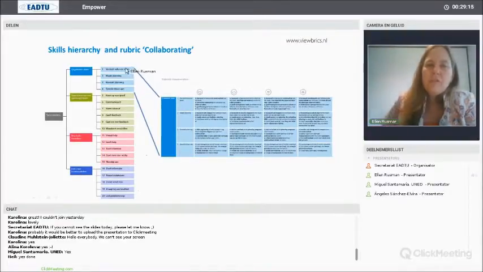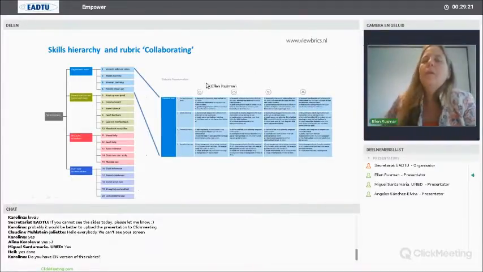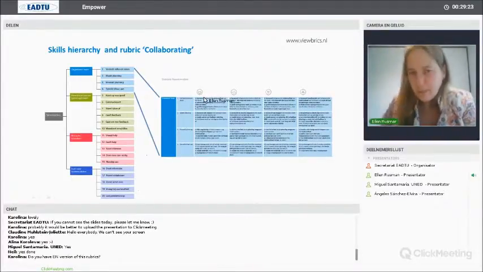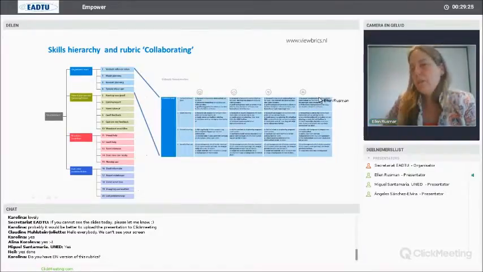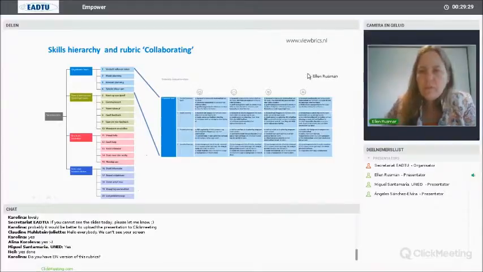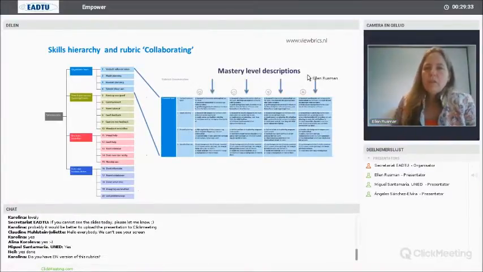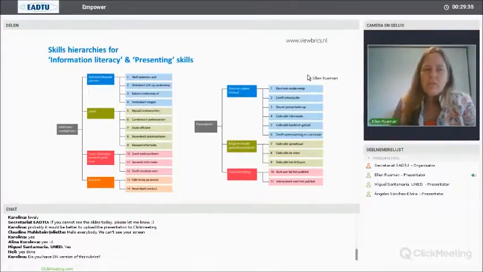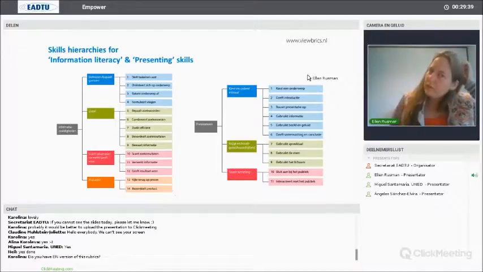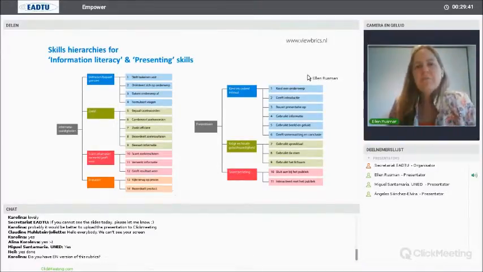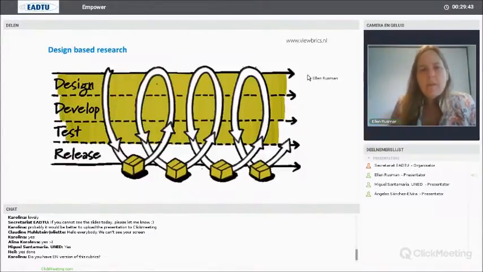And for each sub-skill, we developed 4 mastery level descriptions, starting with the ones you finally need to reach, and until the lowest level that is expected for this specific target group at the moment. So these are the examples for information literacy and presenting skill. I know you can't really read them, but just to give you an impression of what we developed.